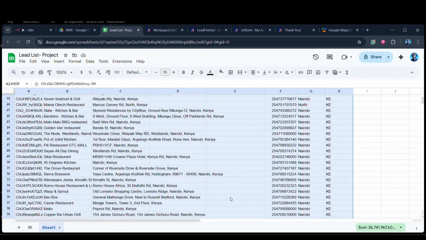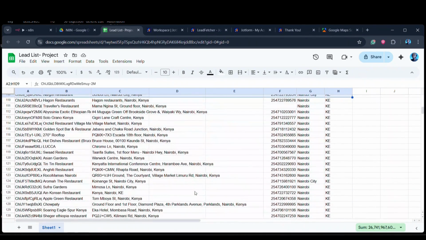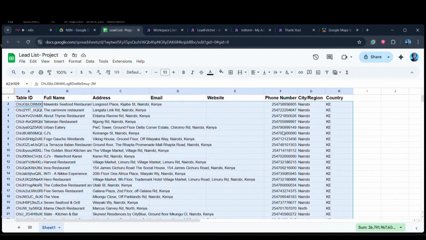You can see right here the telephone number, you can see the city name, everything is arranged. It could be anything else. It could be a school, it could be anything. Just search, right? So this is just it.